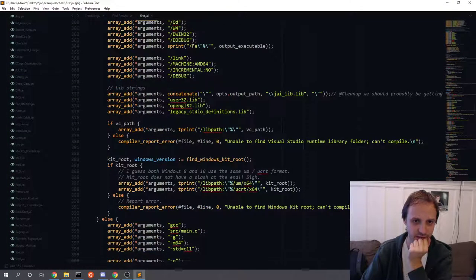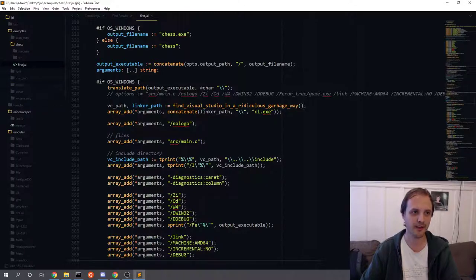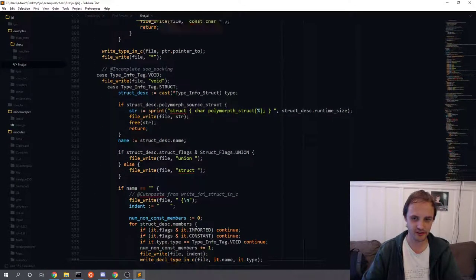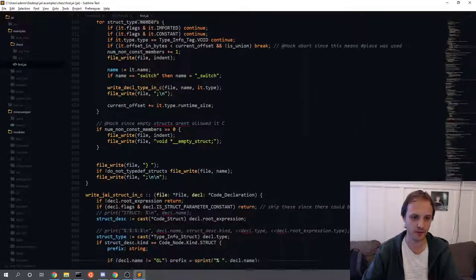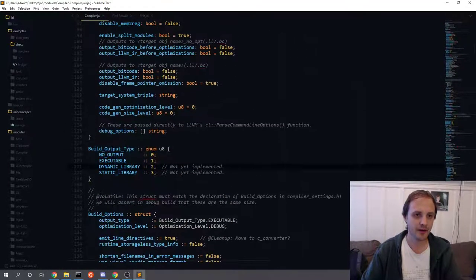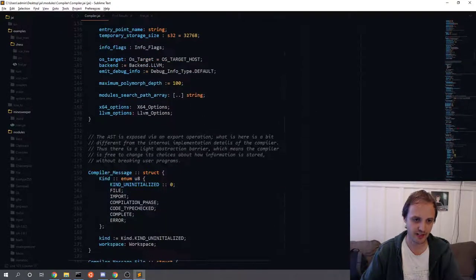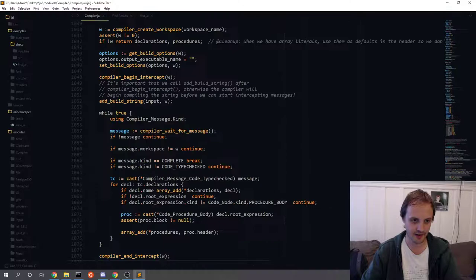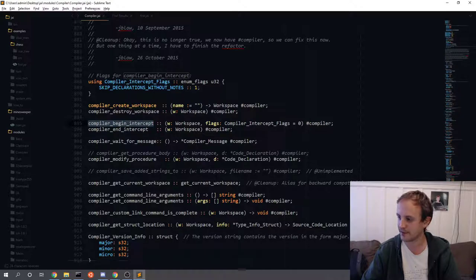Okay, so there's a lot of stuff happening here, all sorts of arguments. Oh yeah, I think that because this is an example where they kind of combine Jai and C code, or C++, yeah, C code. So there's all sorts of stuff here for that. That might be a little bit more than we're bargaining for. Let's maybe look at the compiler.jai. I believe that there's some function that we can call. Okay, so these are all type definitions. Okay, so here are a couple of, I think this compiler begin intercept is what I was thinking about.